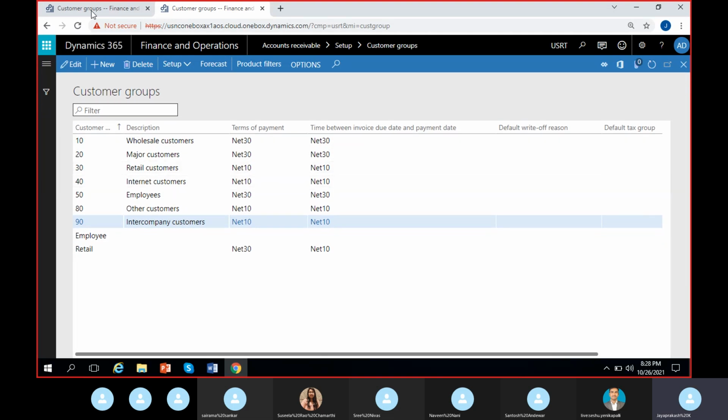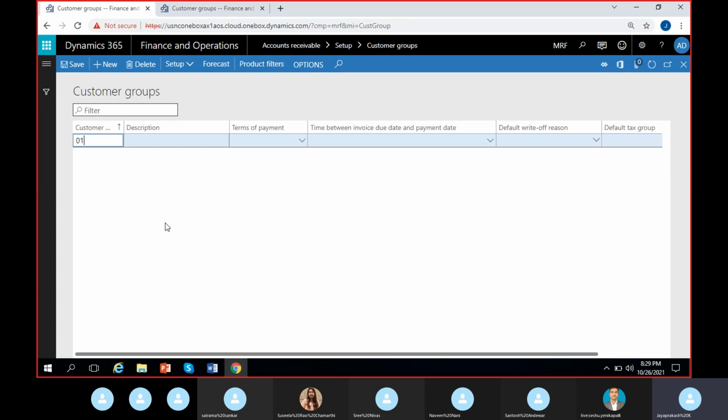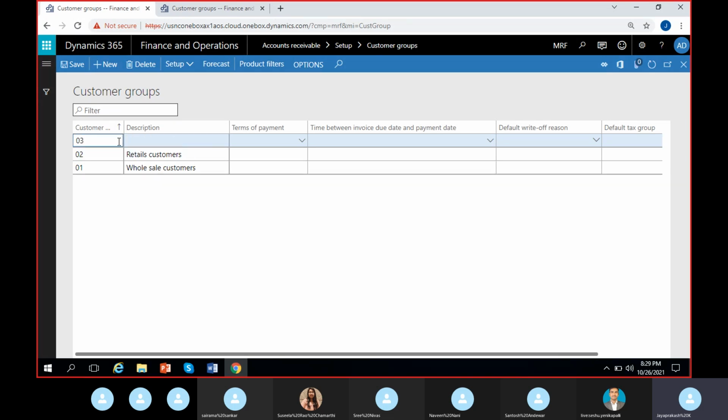So let's try to create some customer groups in our legal entity as well. Let's create 01 as wholesale customers. I'll create one more, 02, as retail customers, and 03 as online customers. In this manner I can create. So 01, 02, 03, according to this order it has placed them.